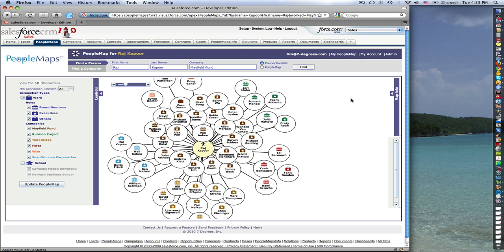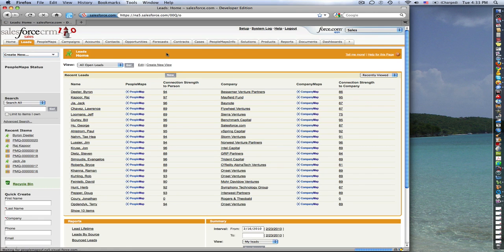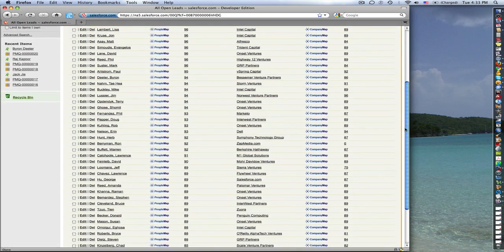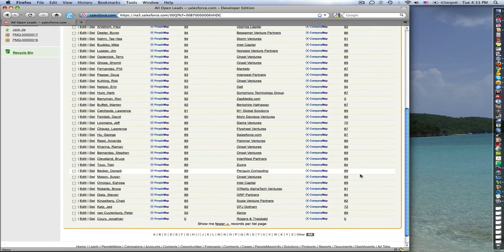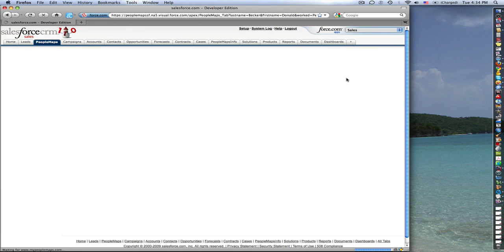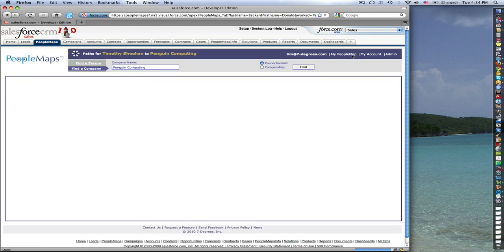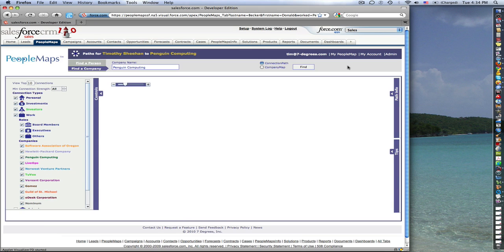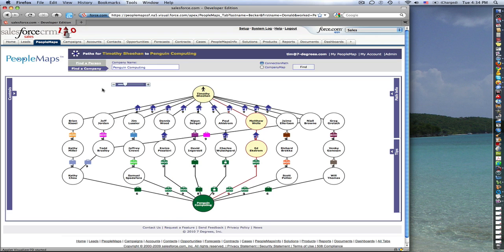But for right now, I'm going to jump back up to the Leads tab and actually show you a connection path to the company. So let me do that, sort there. I'll actually pick a different company and come down here to Penguin Computing, and I'll click on the 89. What this is going to do is analyze all of my possible paths into all the senior executives at Penguin Computing and show me my 10 best paths to any one of them.